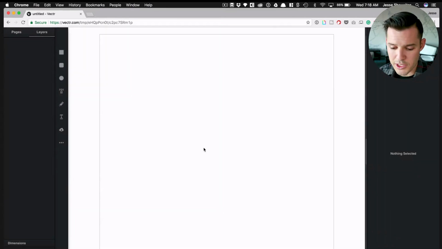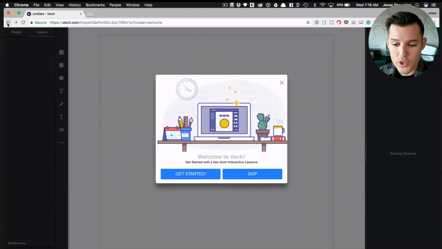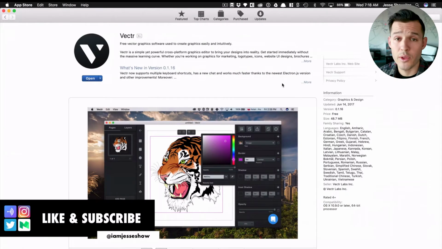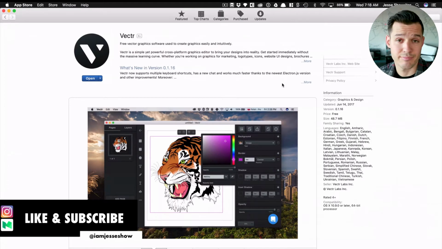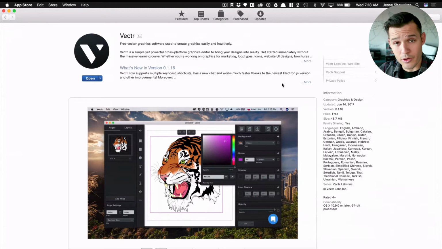You can skip the tutorial and do all this stuff. Or you can play with it here. You can download it here. You could download it in the Mac App Store. Seems like it's exactly what it says. It's platform compliant, or cross-platform compliant. So you can get it anywhere.